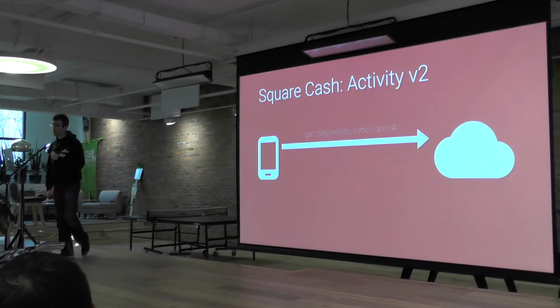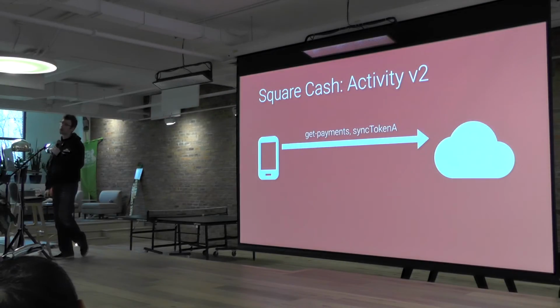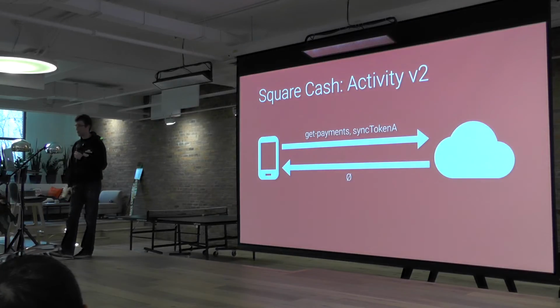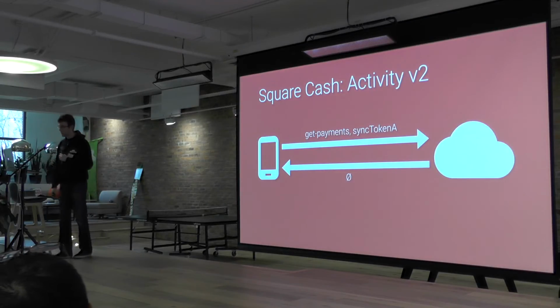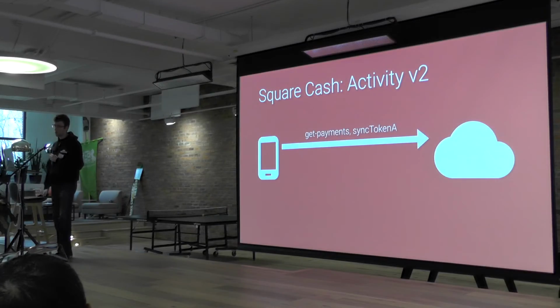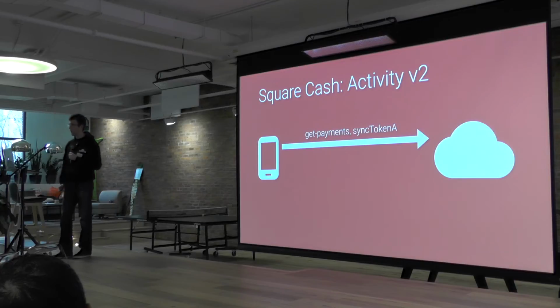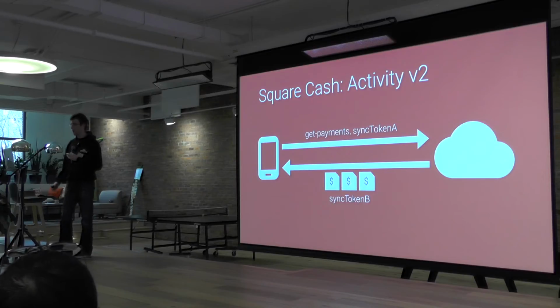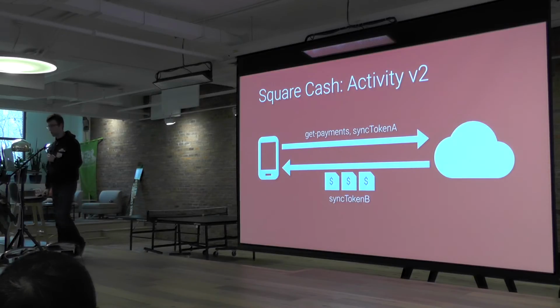And then 5 minutes later, we call the server again, say, server, can I have my payments, please? And here is the last sync token that you gave me. And the server says, you're up to date, nothing's changed. And then a day later, call the server again, got my payments, here's the last sync token you gave me. And the server says, all right, so 2 of the payments I gave you last time have been updated, and you have a new one. And here's a new sync token.